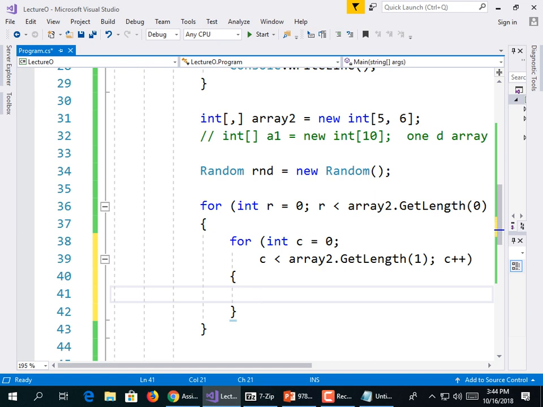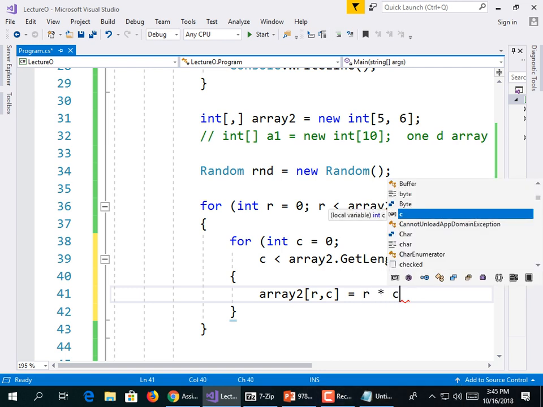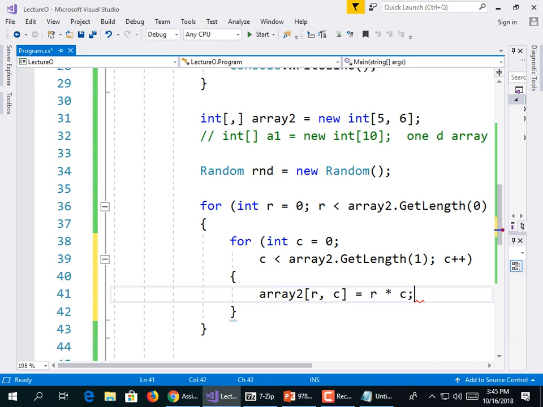Now we're going to assign every element in there a number. So array2 subscript r comma c is equal to, and we can make it some random number, or we could just fill it with zeros, or we could fill it with r times c. Whatever. We'll do the random numbers in a minute. I just want to see some values. The row number times the column number. 0 times 0, 0 times 1, 1 times 2, whatever.